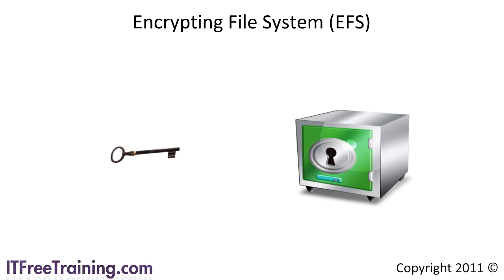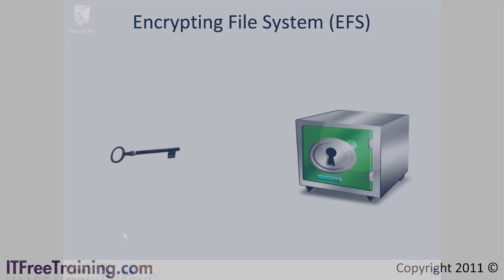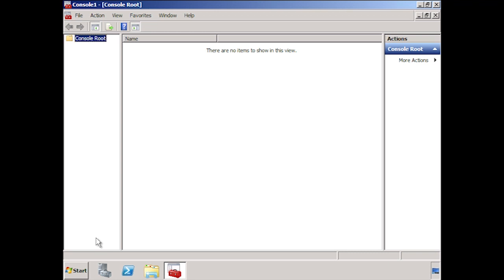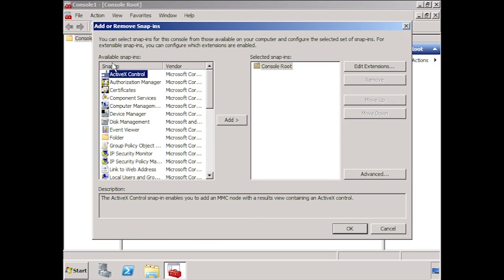Let's have a look at how to encrypt files using EFS. In order to perform this encryption demo, I have logged in as the user John Doe. First of all, let's have a look at what certificates are available for John Doe. To do this, run MMC from the Start menu and add the certificates snap-in. This will show me all the certificates that I currently use for the user John Doe.